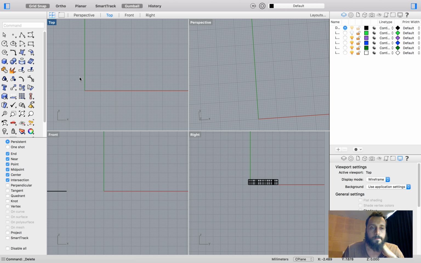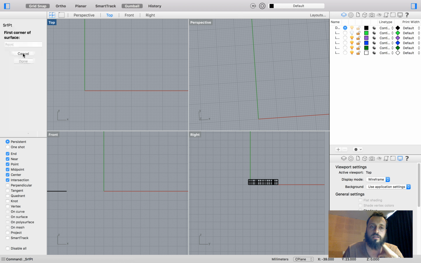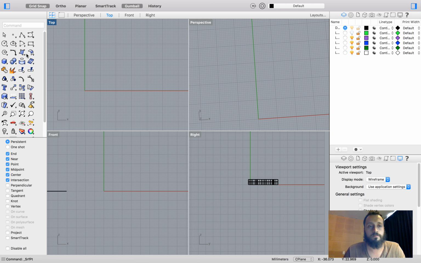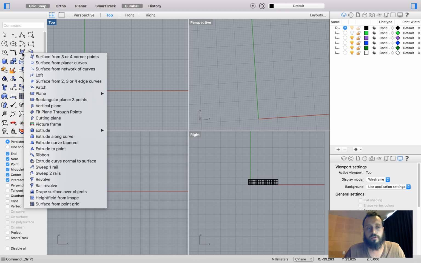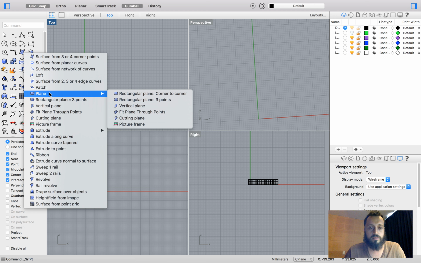Okay, what else is important for us to see? We can also create surfaces. Remember that by clicking here for 1 second and releasing the mouse button, we can see all the options we have to make different types of surfaces. We can select a rectangular plane of 3 corners, or 3 points, 2 corners, etc.